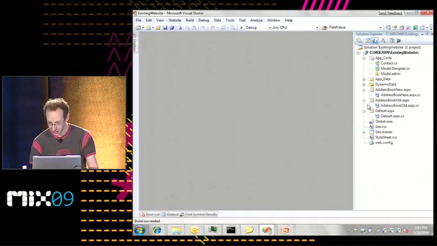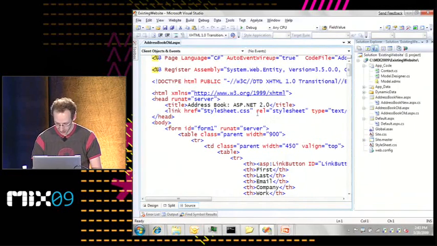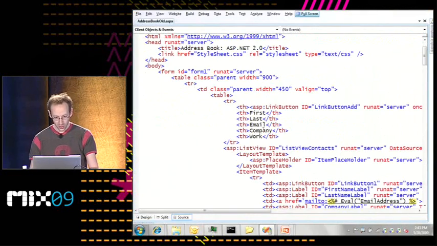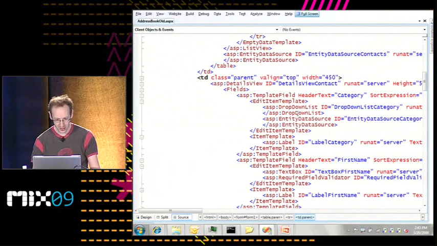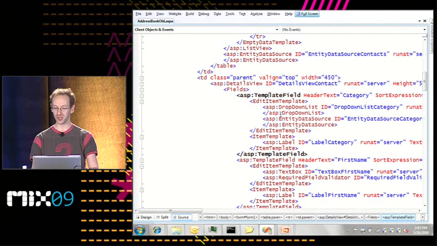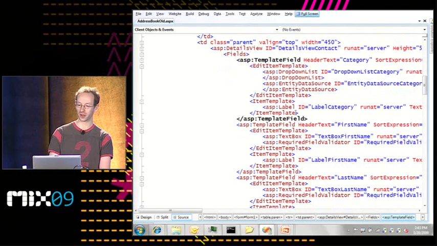Now, if we look at the old page, let's maximize the space again. What we have here, I'm going to go fairly quickly, but basically it's a details view that has a bunch of template fields. And for each template field, you need to do a whole lot of work.